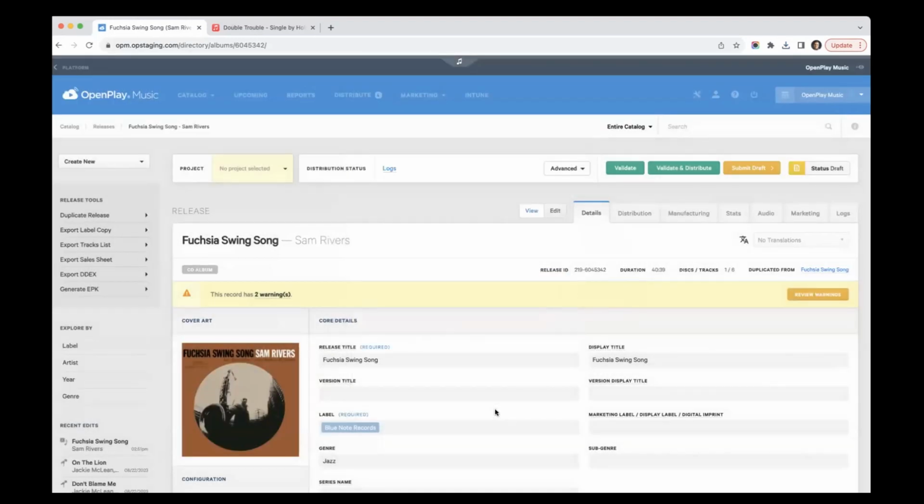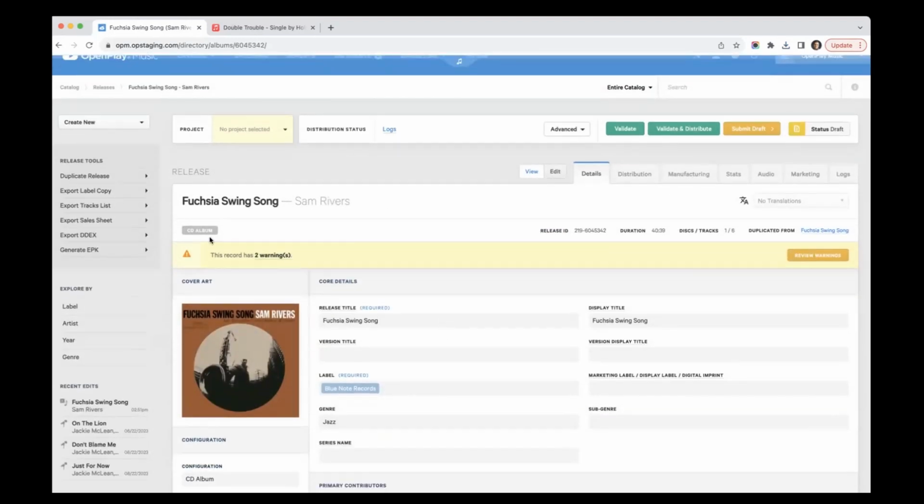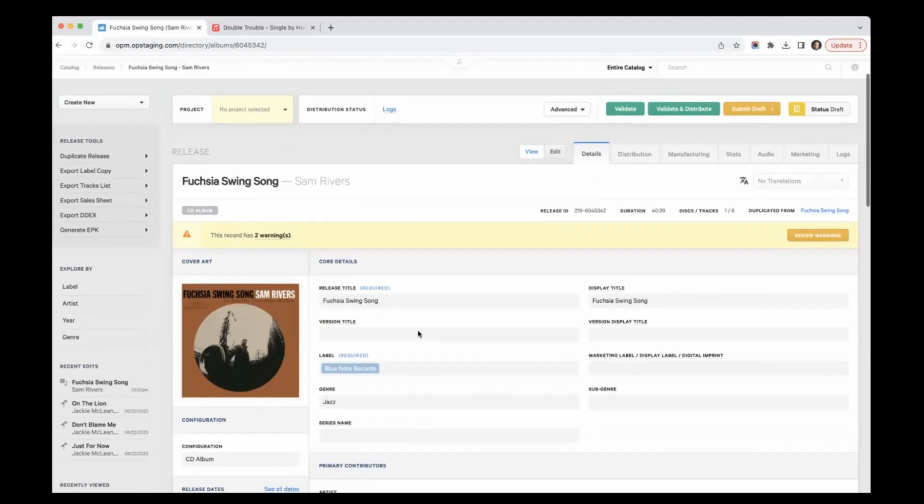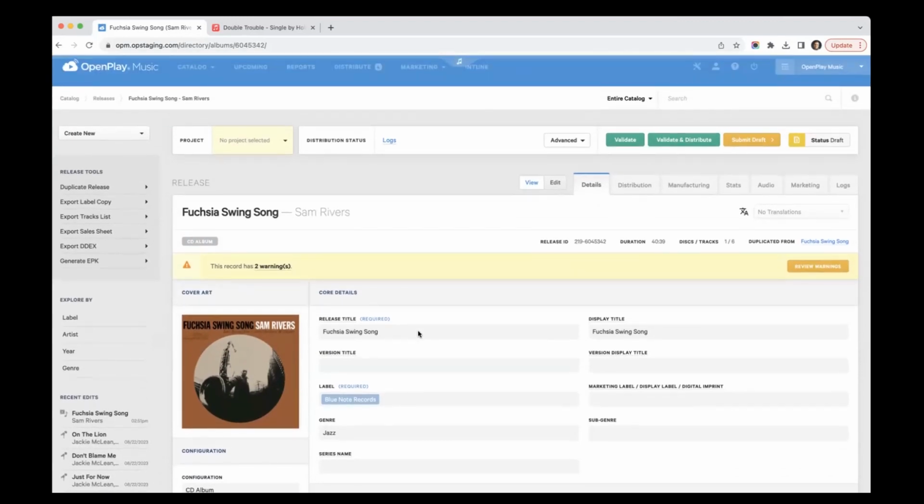And the principle you'll see in OpenPlay throughout is that we're very configuration driven. So if it's a CD versus a digital album versus a single, the field sets that you'll see will be automatically attuned and aligned with the configuration needs. You should never have to ignore a field because it doesn't apply here. It's our job at OpenPlay to eliminate that field from your purview when you're working on something that doesn't require it. And a good example of that is the manufacturing experience.